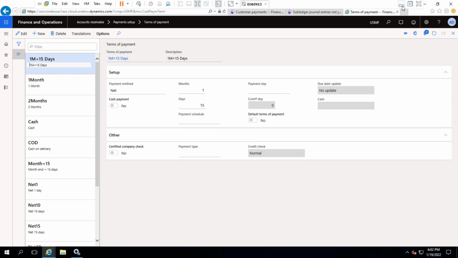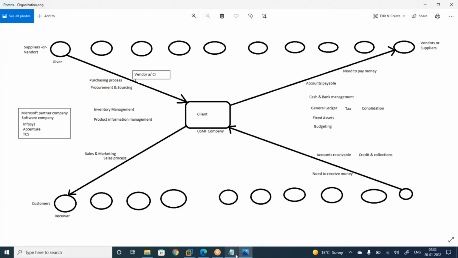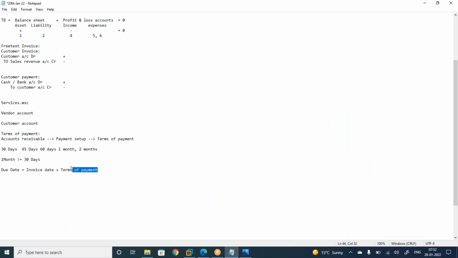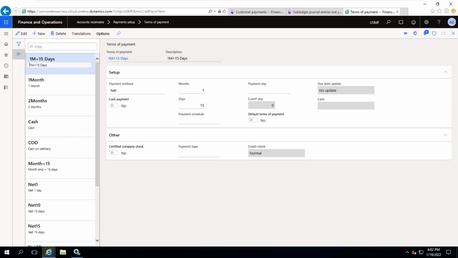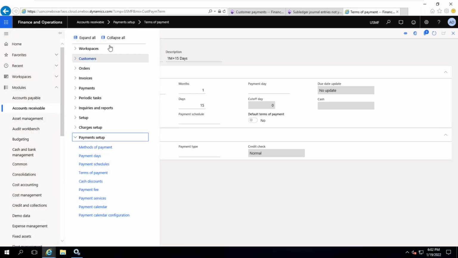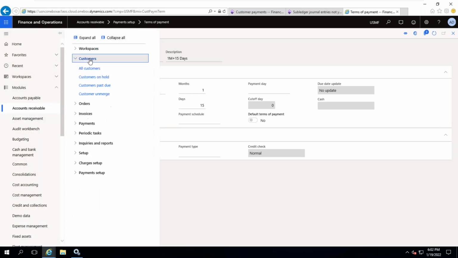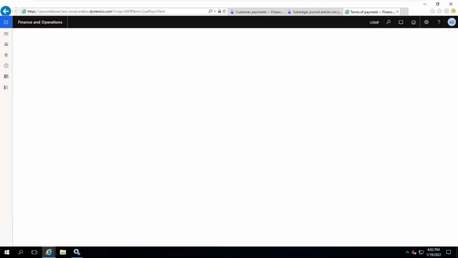Okay, fine. So now we understood terms of payment a little bit. We'll come back once again to understand payment day, payment schedule, all those things later. Now suppose we'll create one customer account, and we'll map these things. We'll try to understand the terms of payment mapping. Okay, let me create a customer. Accounts receivable, collapse all, customers, all customers.